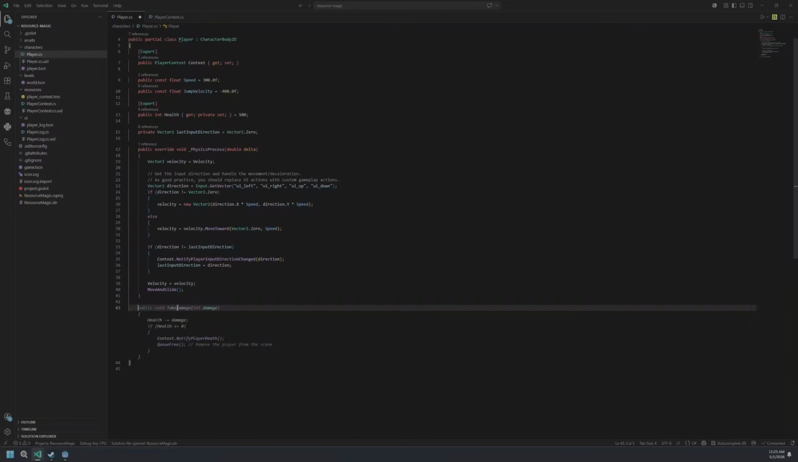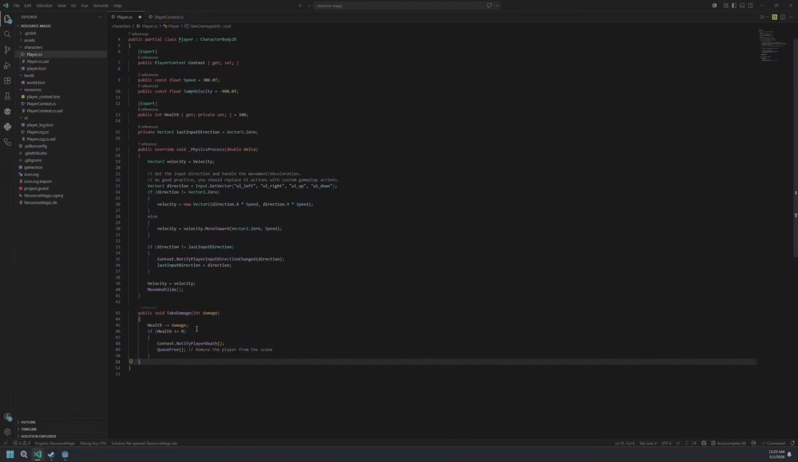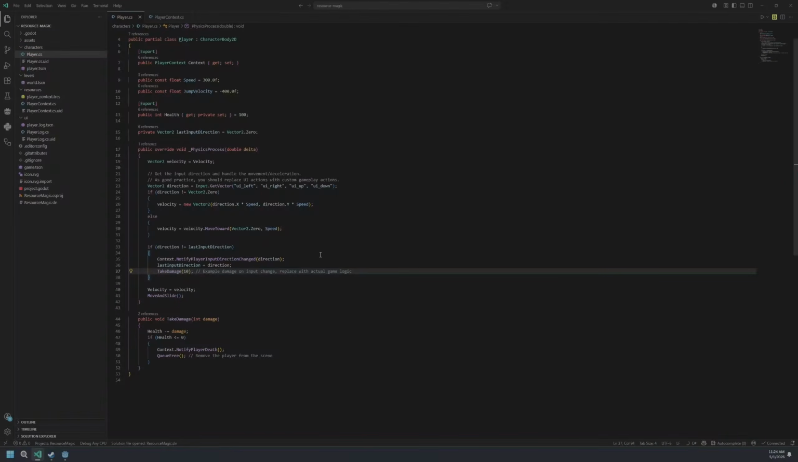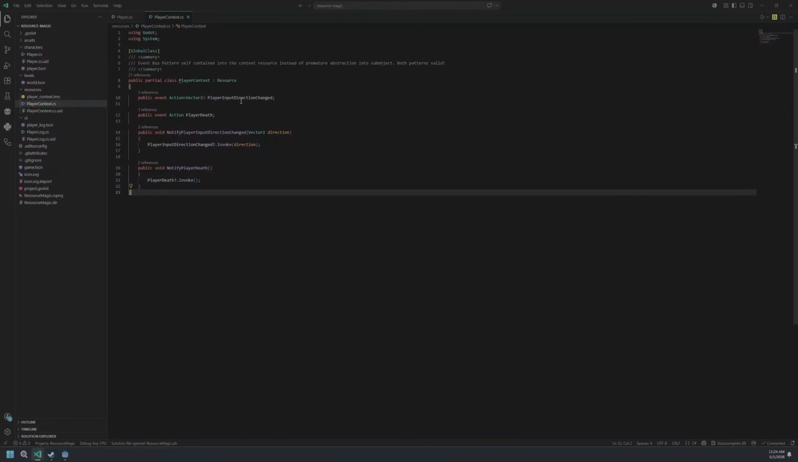Okay, so let's make this event work. Down here, I'm going to create a take damage function, which basically means whatever value gets passed in here, we subtract that from the health, and then we call the events and the actions on this node as we need to remove the player from the scene. I think you would usually play a death animation here rather than just queue free right away, but this works for now. Let's say that whenever the character puts in a new input, that's when we take damage. Okay, take damage 10.